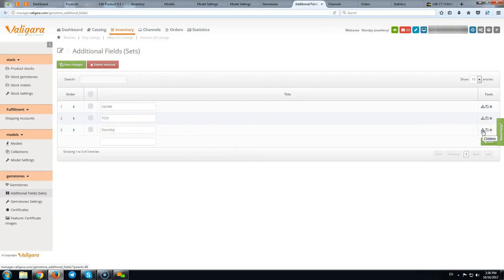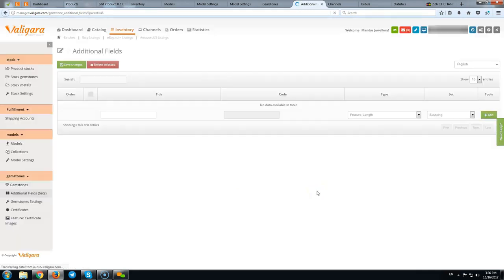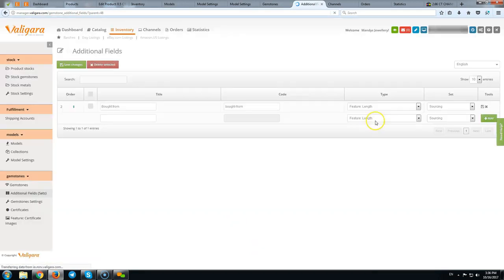So I go to additional field, I go to sourcing, and I say, okay, bought from, for example, right? This is a field that will appear in all my gemstones under the sourcing selection. Now I can add more fields. I will set, of course, the string. Okay, this will be probably the name. Is it David, Moses, or ever bought from somebody?